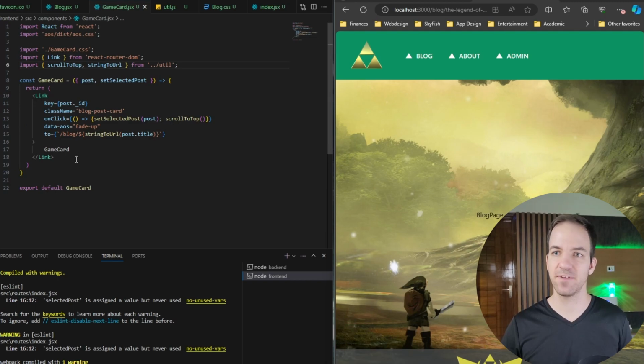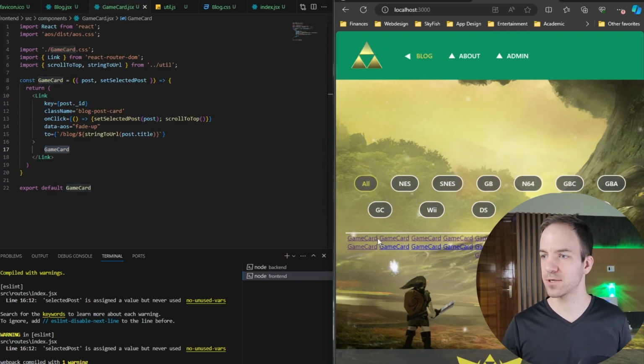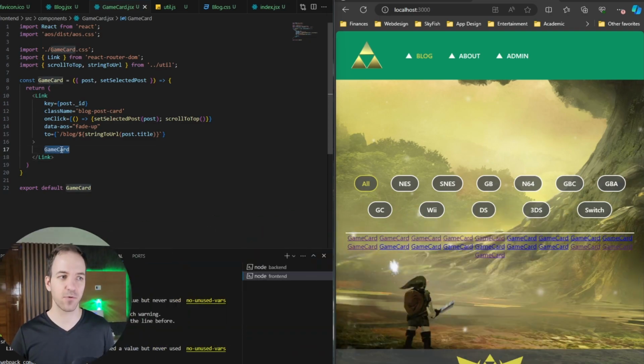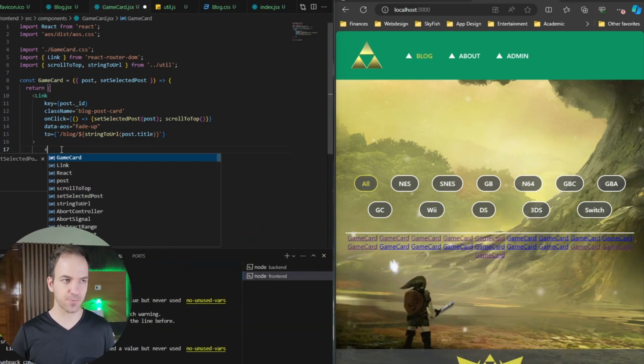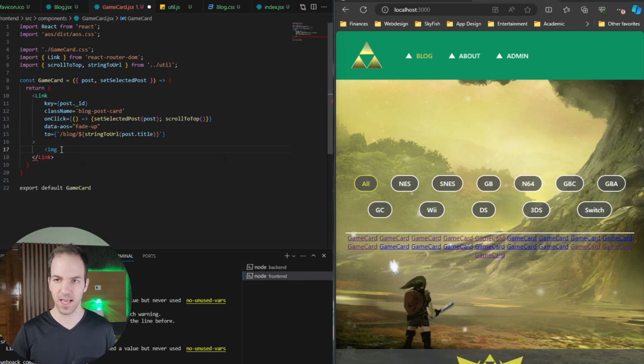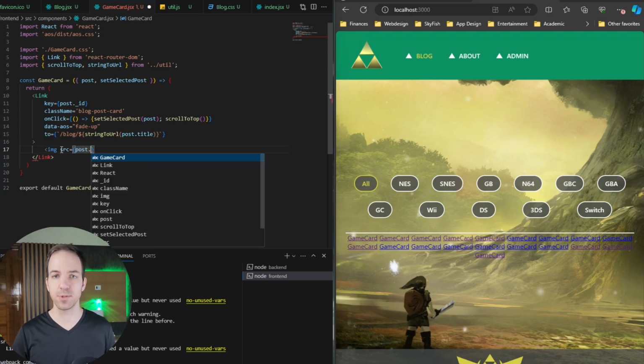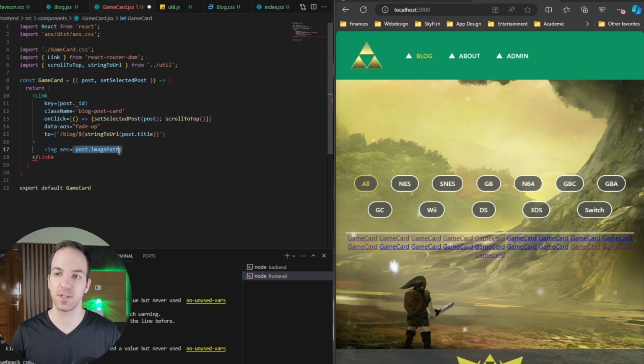Now let's go ahead and finish setting up our game card, because right now we have this link and the link just goes to this game card text, but obviously all of these are going to be different. We want them each to be their own card. So in here, let's go ahead and add an image, and the source for this image is going to be in brackets. We can say it's going to be our post.imagePath, but actually this isn't going to work either.